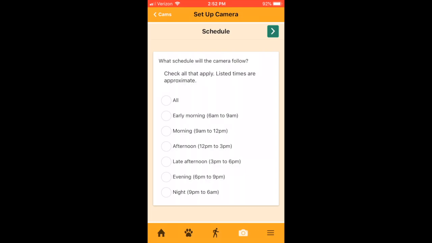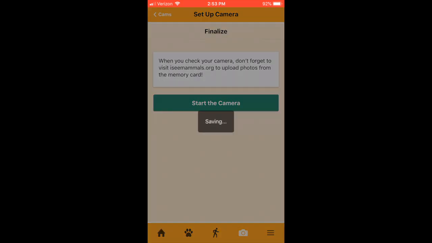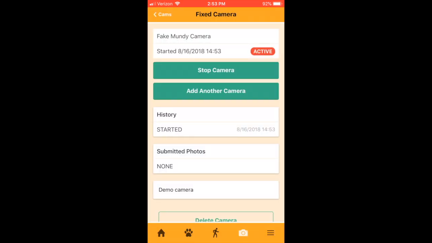The app asks what schedule the camera will follow to take pictures when it detects motion. Choose all or any of the time periods. The app is now ready. Press Start the camera, and iSeeMammals will help you keep track of when your camera is running. On this page, you can see the camera details, including status and history. You can also delete the camera here as well.